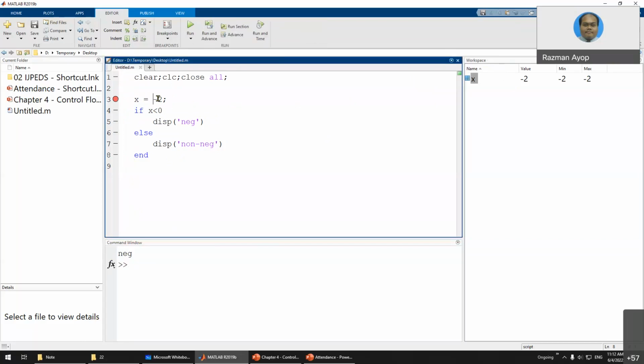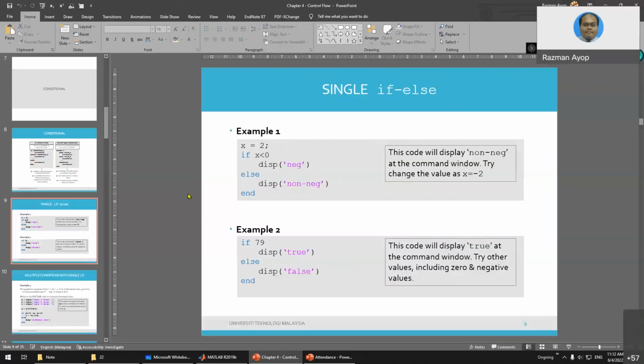Same here, it's positive. So if I run this, x is equal to 2. If x is less than 0, it will not go there. It will skip to else, and then it will run this and end. Okay, that is how the if else works.